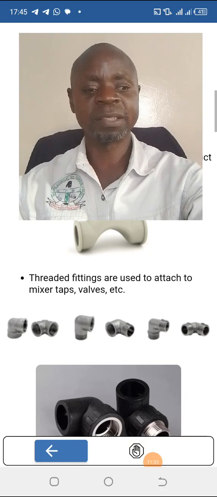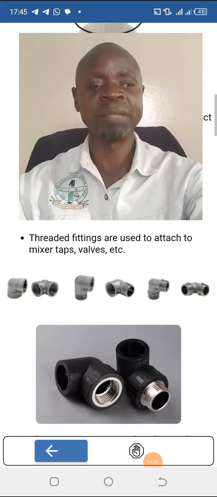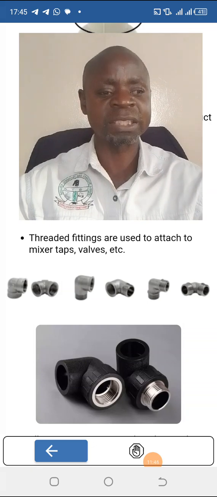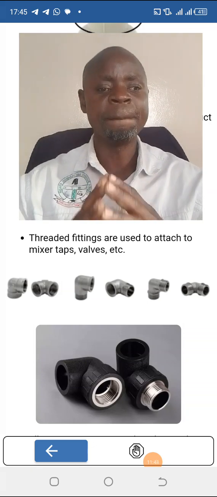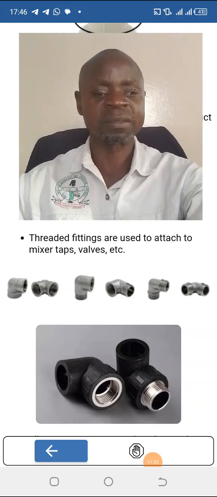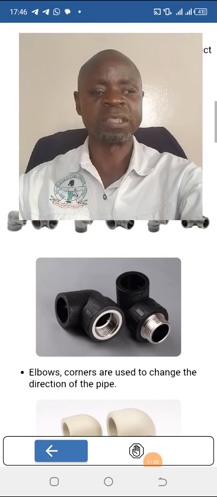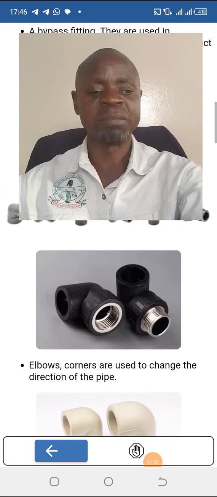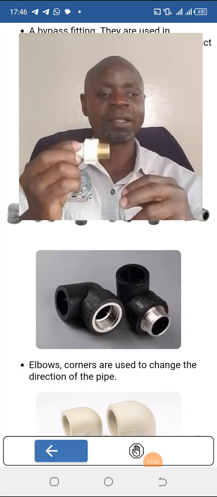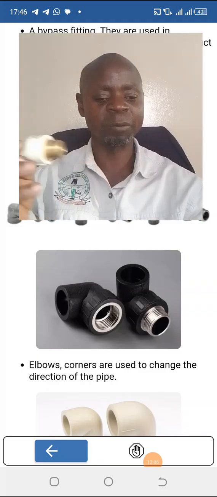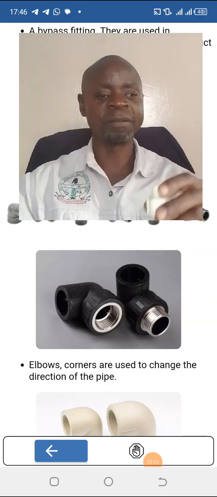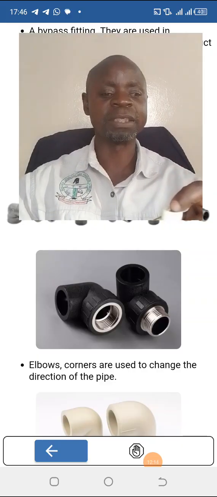Okay, another fitting. I think we are now able to follow down where it's written, threaded fittings are used to attach two mixer taps. As you can see on the screen, you are able to see different types of fitting. Let me show you the one which is in black. Actually it is an example of this. The one to your right is a male, and the one to your left is a female.